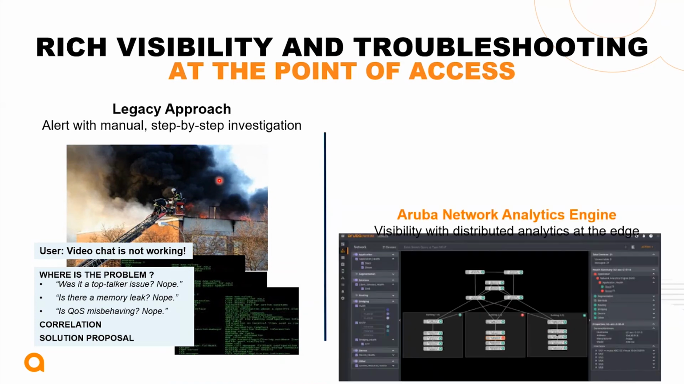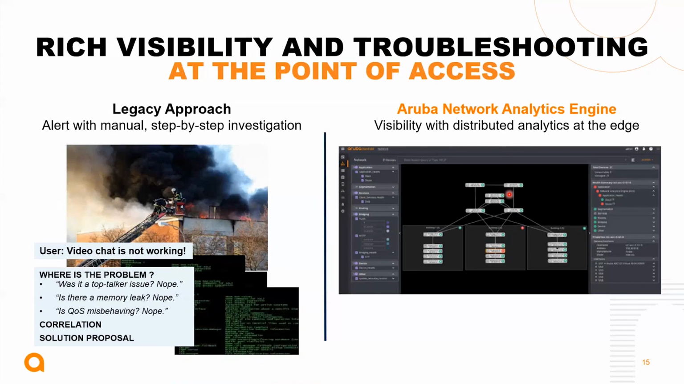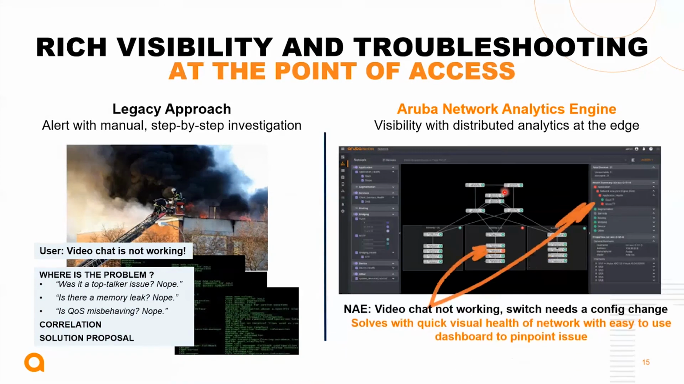Using NAE, we will know which users or devices are connected to the access layer. So we can pinpoint, okay, there's your problem, there's the switch that's having a problem. At least it will help you easily solve your network problem with a quick visual aid, and an easy-to-use dashboard to pinpoint the issue. So I have a short video as an example of our Network Analytics Engine and how it is applied on your network.